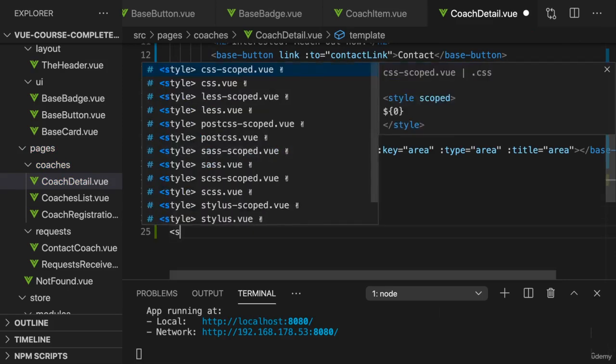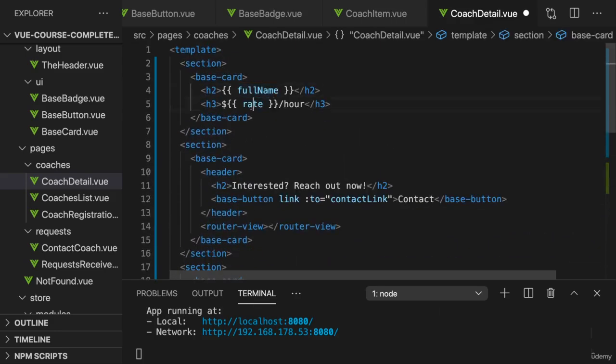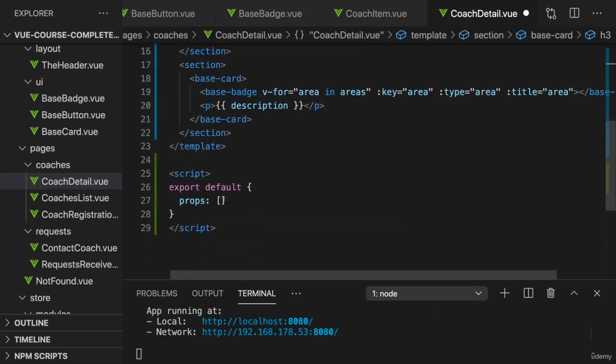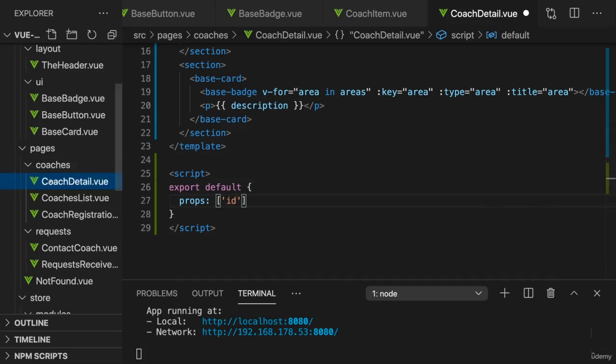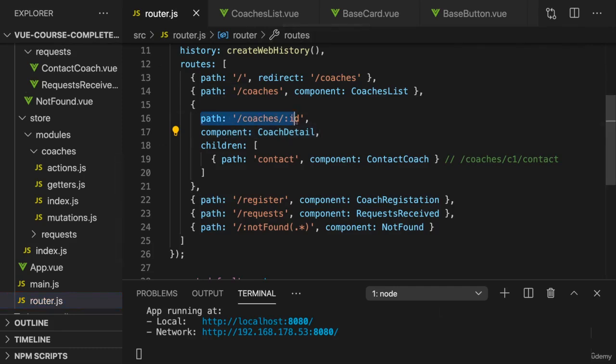Now for the script section here. Of course we get props here, and actually I don't get all these values here as props, but I just get an ID as a prop. Now why do I get an ID as a prop here? Keep in mind how this component will be loaded. It will be loaded through routing. The coach detail component is loaded here on this path. Therefore, theoretically, it wouldn't get any props at all. The router loads it, and the router by default passes no props.